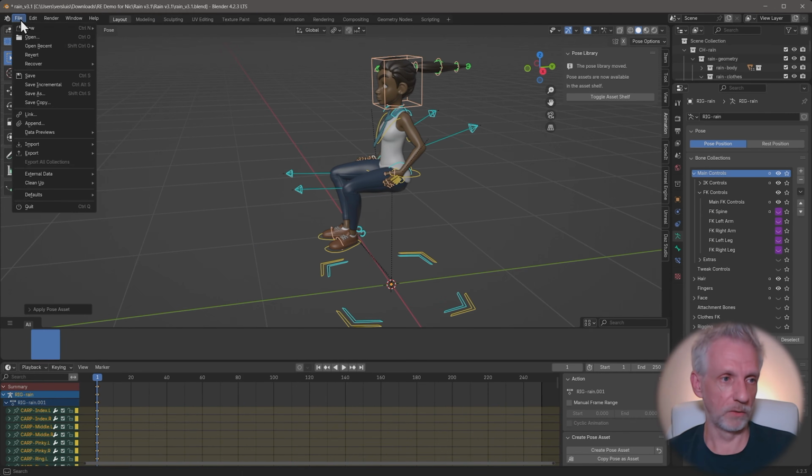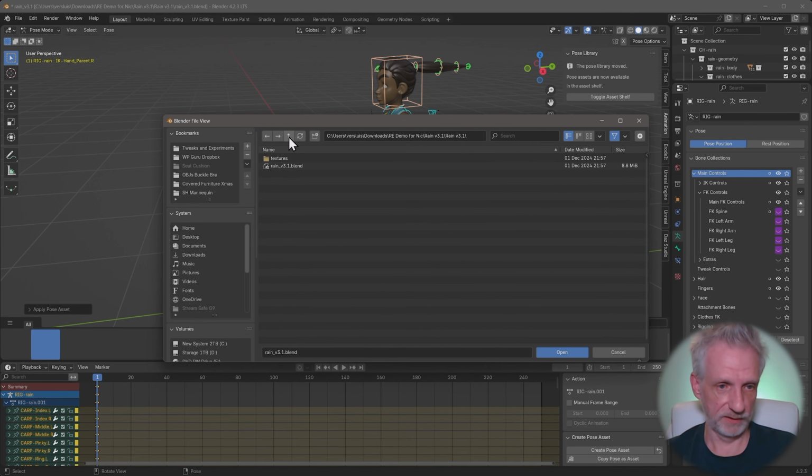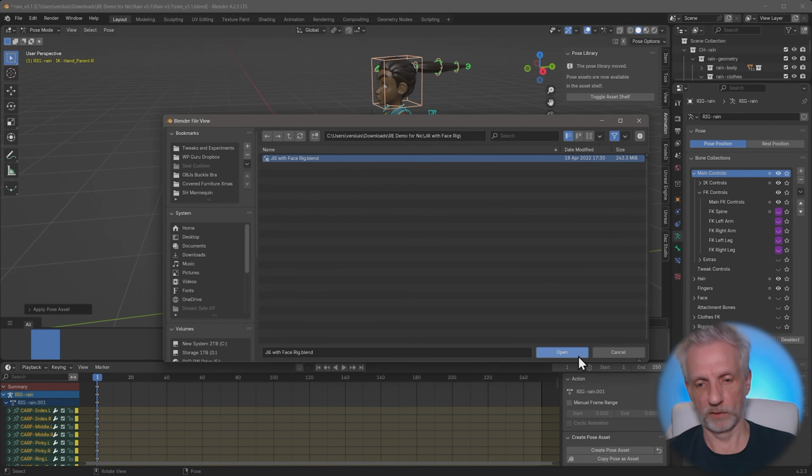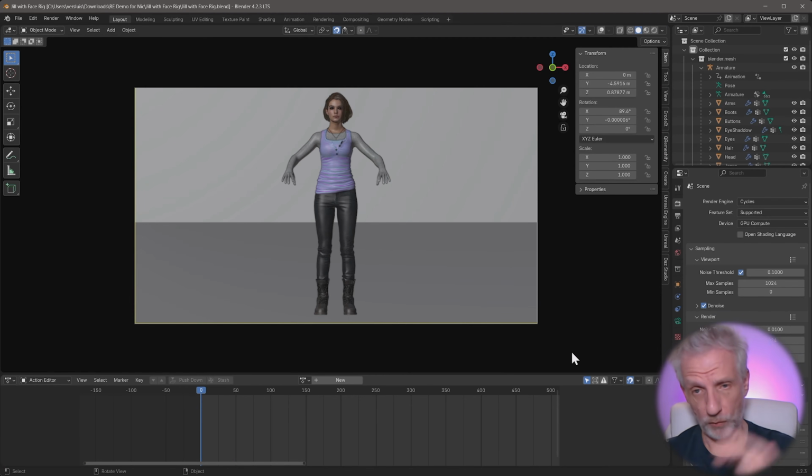So first of all, I'm going to just open one up. I'm going to not save this. I'm going to go up here and go Jill with face rig. I'm going to put links into the description if you want to follow along with this. I'm just going to hit open and show you what happens. Blender has a habit to save any UI customizations you've made, as well as shortcut customizations you've made, to the actual blend file.